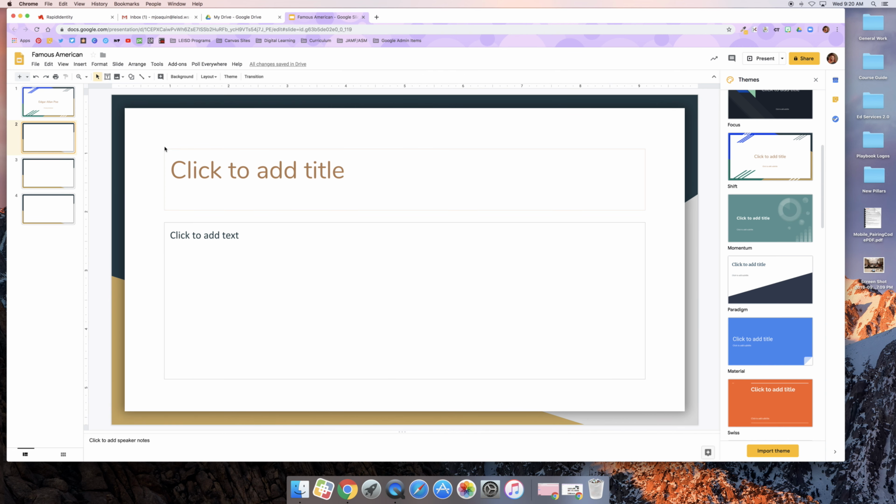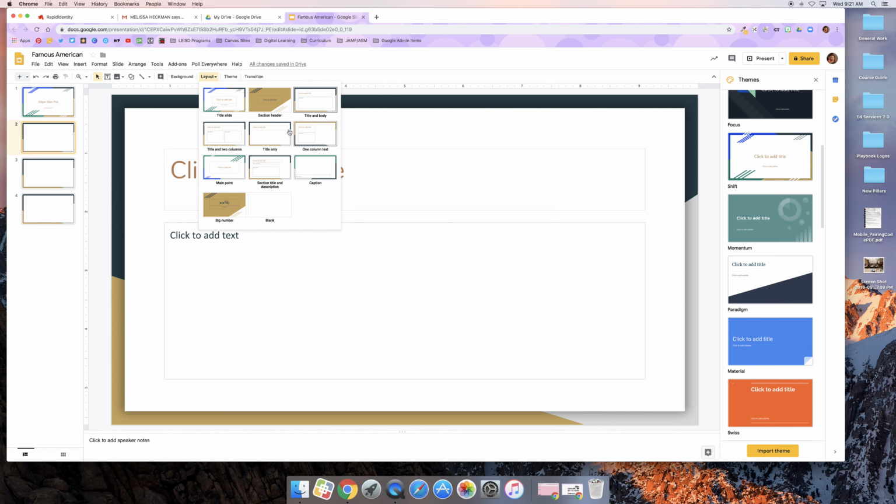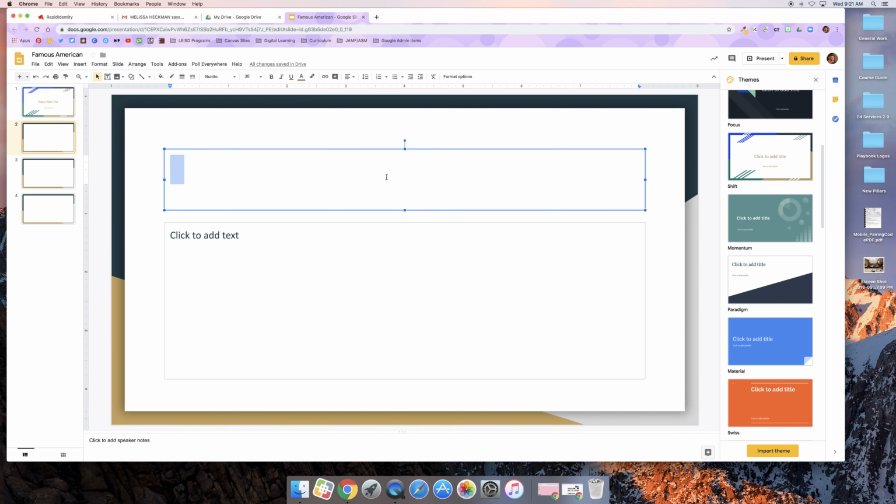This is just the generic default layout. If I like this layout, then I can leave it alone. If I don't like it, I can go right up here to where it says layout and pick a different one. These are all the different options that I have. But I like this one, so I'm going to leave it alone. I'm going to put in my title for this slide, Edgar Allan Poe Facts.